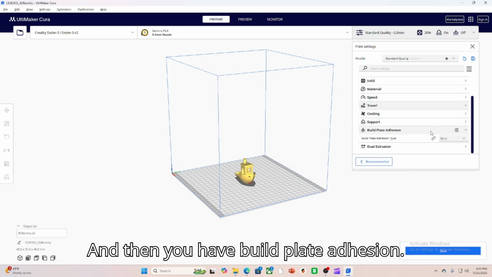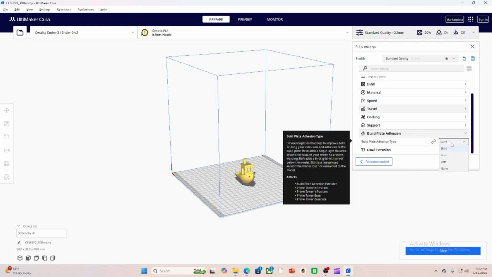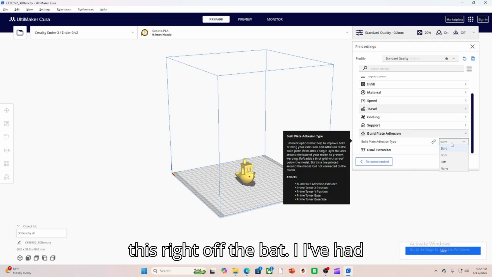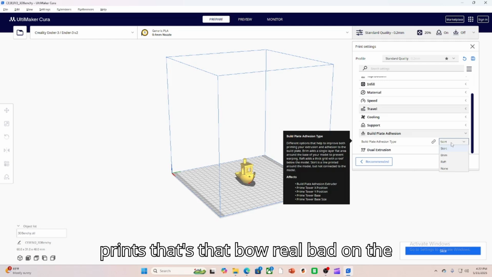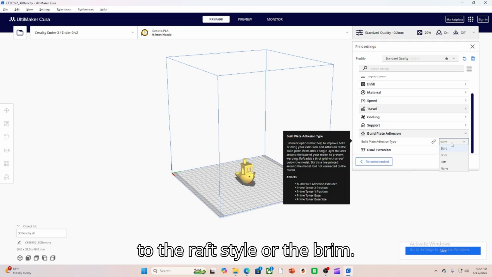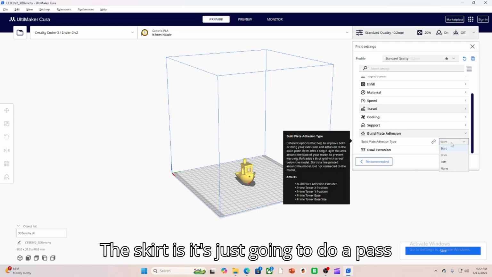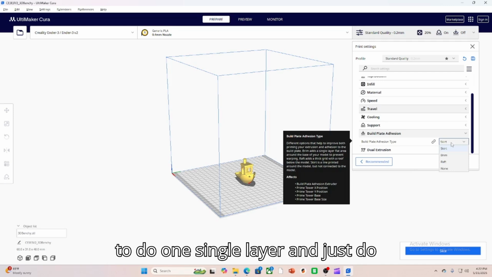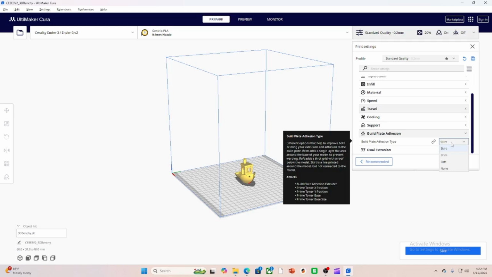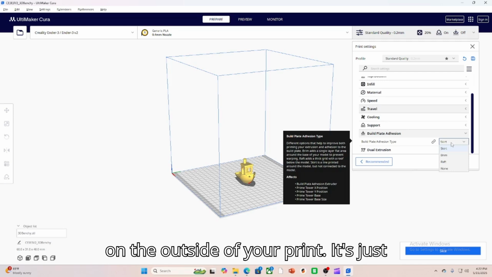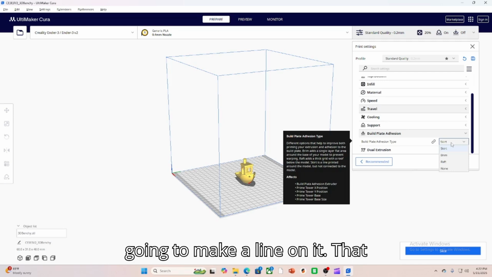And then you have build plate adhesion. You typically don't have to worry about this right off the bat. I've had prints that bow real bad on the print bed, and I've had to actually switch to the raft style or the brim. The skirt is just going to do a pass around the outside of it. It's just going to do one single layer, I think about 5 millimeters away from the outside of your print. It's just going to make a line on it.